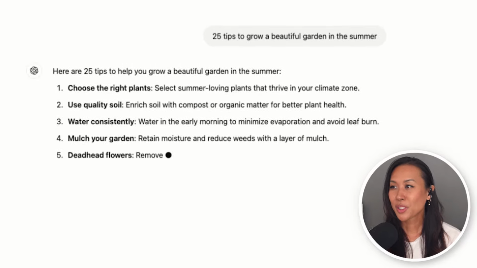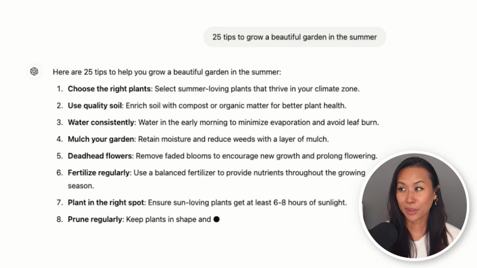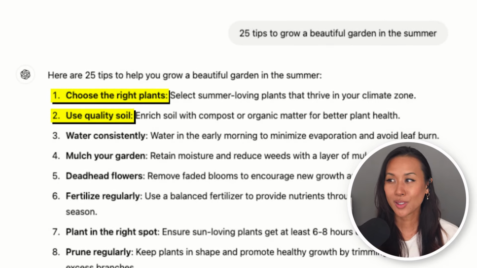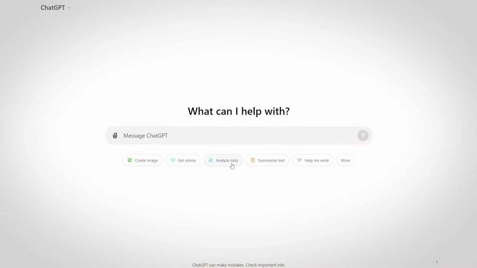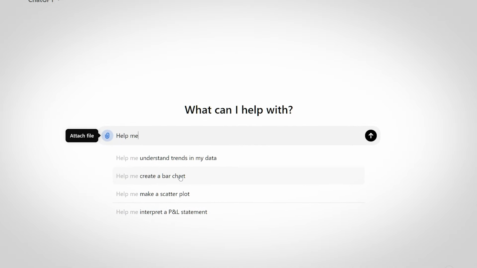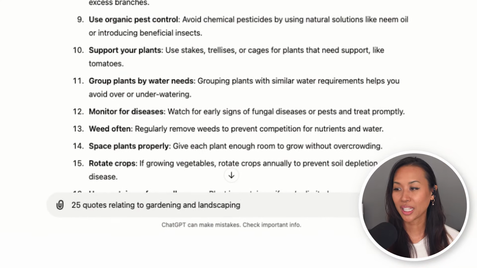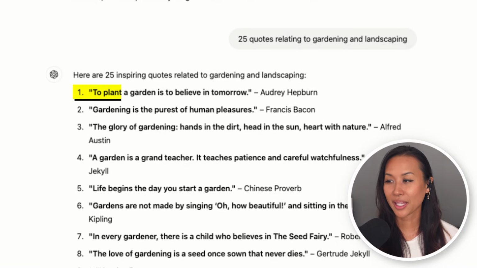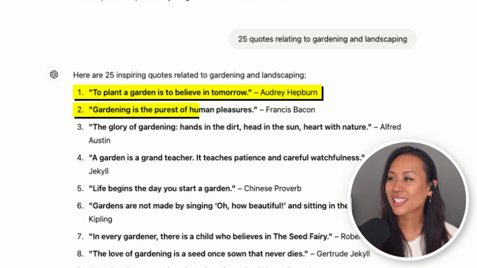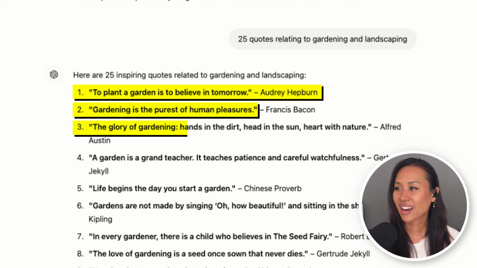So here are 25 tips to grow a beautiful garden in the summer. Choose the right plants, use quality soil, water consistently, mulch your garden. That makes sense, pretty straightforward. The nice thing about ChatGPT is that I can even ask it to give me 25 quotes relating to gardening and landscaping. So far, we have, to plant a garden is to believe in tomorrow, Audrey Hepburn. Gardening is the purest of human pleasures. The glory of gardening, hands in the dirt, head in the sun, heart with nature.